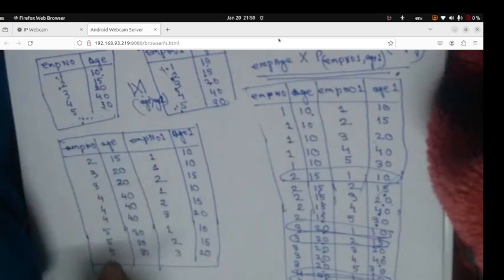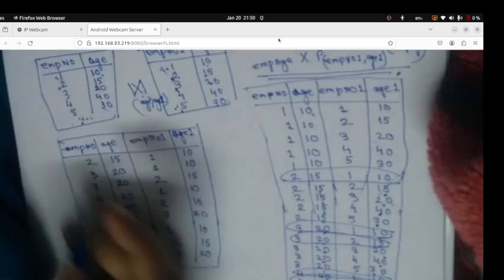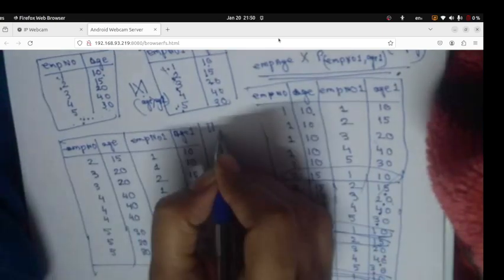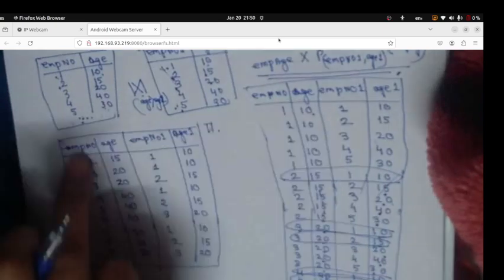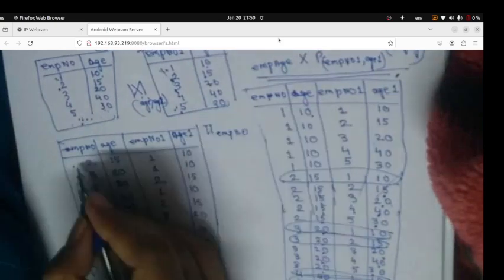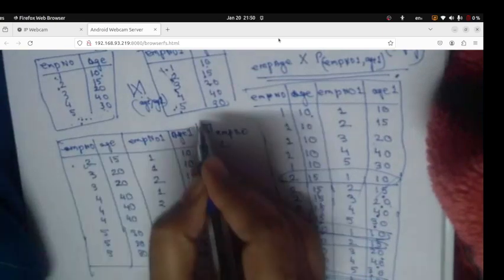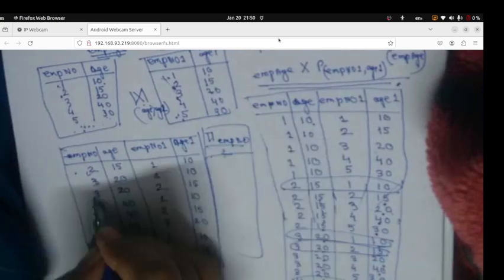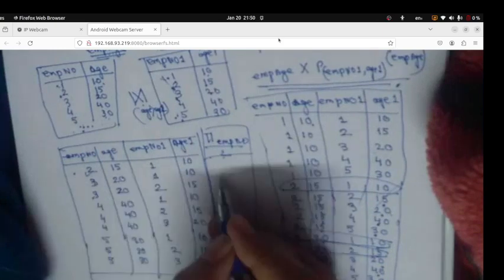So on this table, if we just do the projection operation pi, it will project only one column, employee number. So in employee number, these rows will be extracted. Now 2 will be extracted, 2 will come here, then 3. If there is any duplicate row, then that will be merged, so that will be only once in that output table.